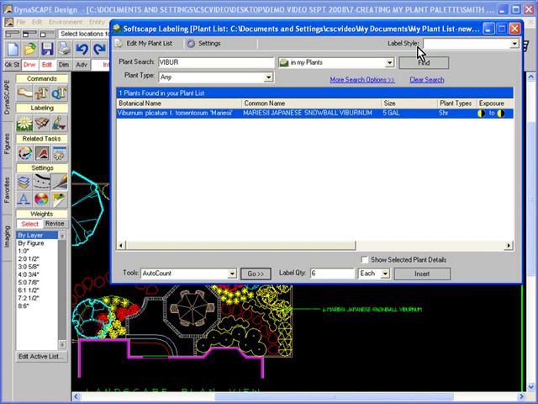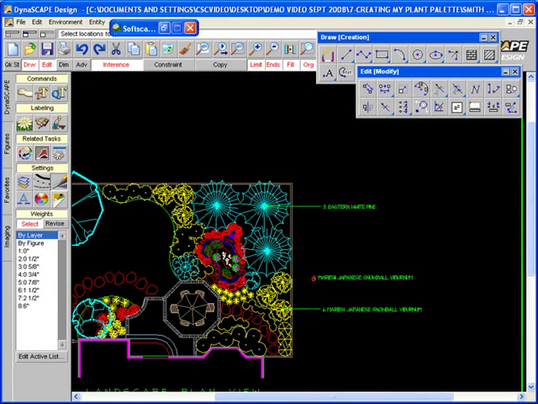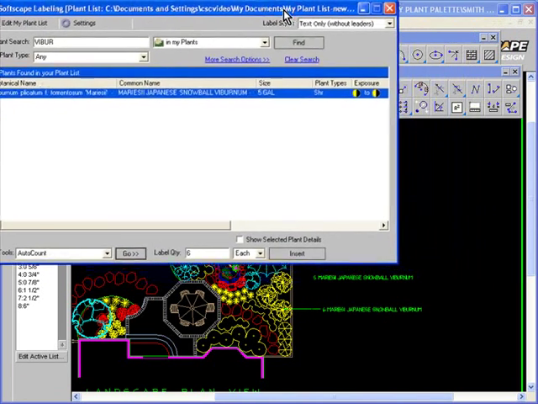I can also choose to label in a different style. For example, if I wanted to label with just text, click auto count. This is going to just give me text without a leader. So there's text without a leader.